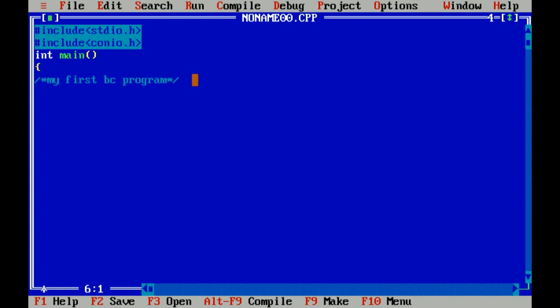Enter printf, hello world, getch, return 0 will return a value to main. Now the opening of the curly brace, closing of the curly brace, okay.